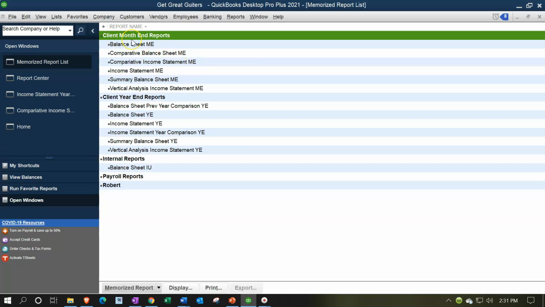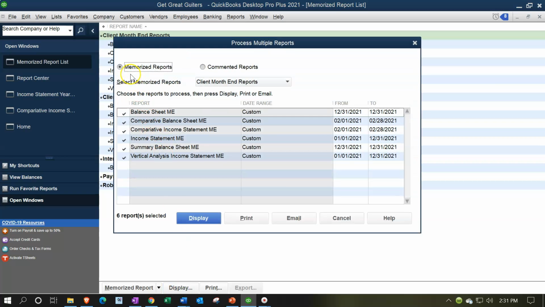and I can be on that list, and then I can say I want to display these or print these right here. I can say I want to display all of them, and there they are, and we can check them off and say I want to display them or print them or email them all basically from this window, and they're all basically set up for us already.